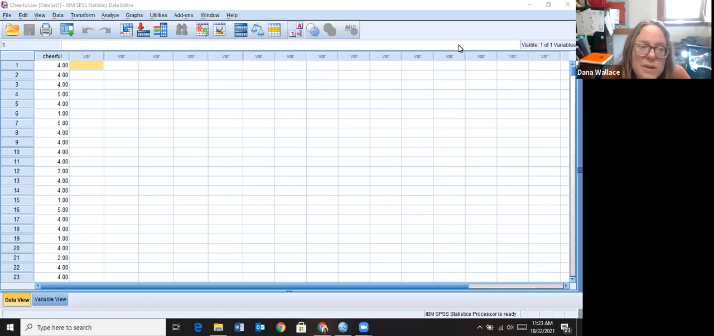Hi. So today we are going to look at how to obtain z-scores within SPSS. And this is within the descriptive command. So we'll be looking at the descriptive command again, and we will also be looking at dealing with missing data.